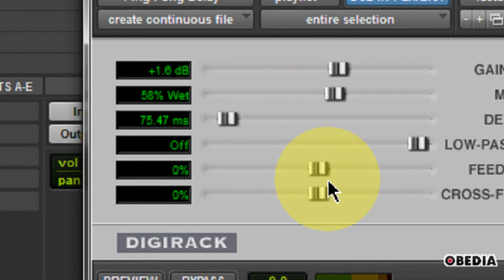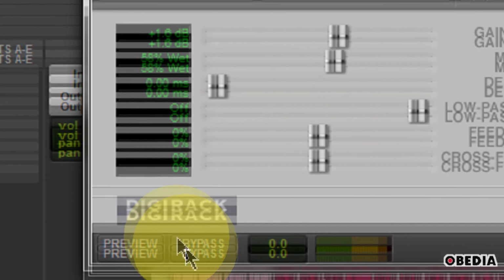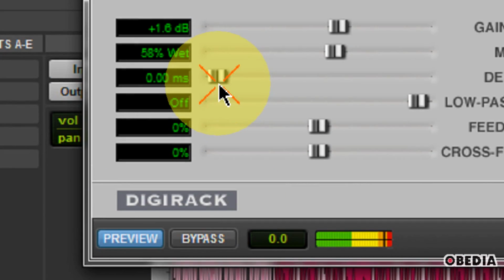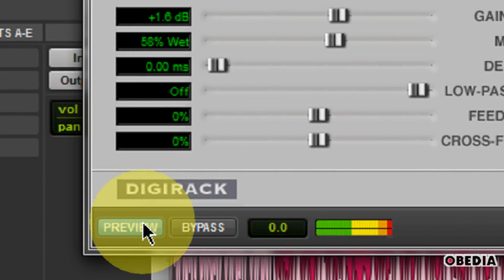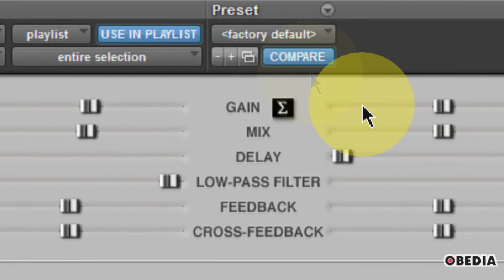So that's a little too crazy, obviously. I might bring my delay amount down. Okay, getting a little more delay right there.